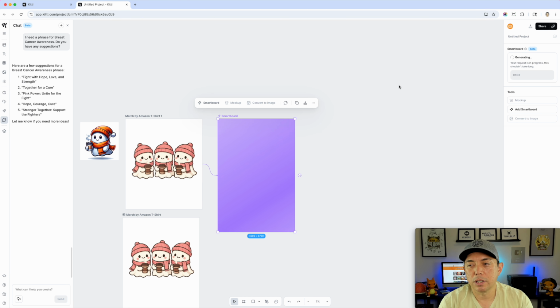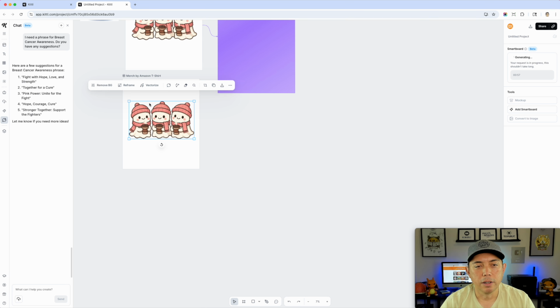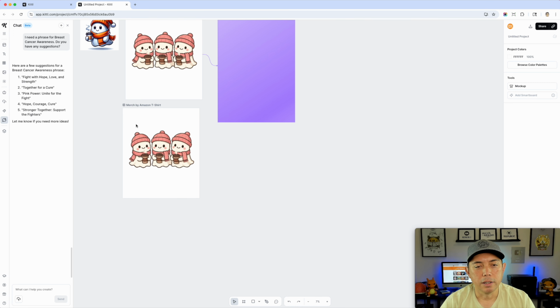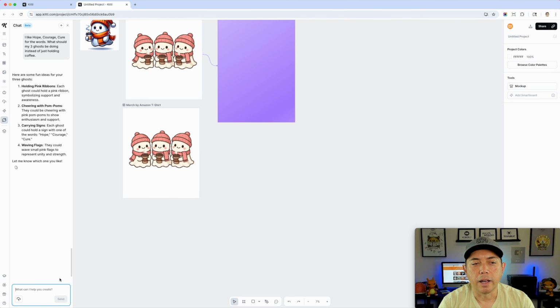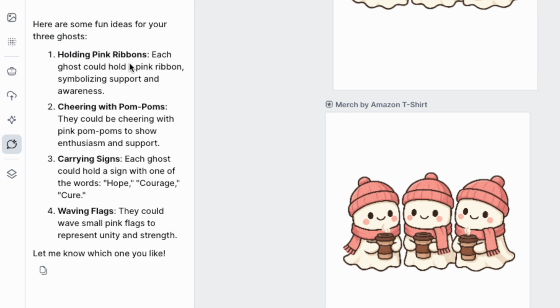And so it's gonna do that. Gonna give me some ideas on how to lay it out. In the meantime, I can come here and, man, what's some other things that I could do? Let me ask chat for help over here. So I wrote, I like hope, courage, cure for the words. What should my 3 ghosts be doing instead of holding coffee? I have both going on at the same time. Here's some ideas. Holding pink ribbons. Oh, that's a good idea. We don't have the pink ribbons.